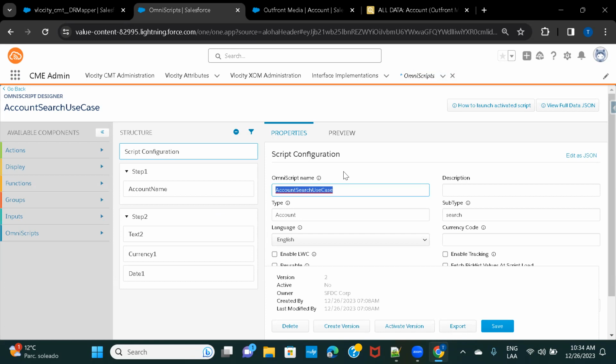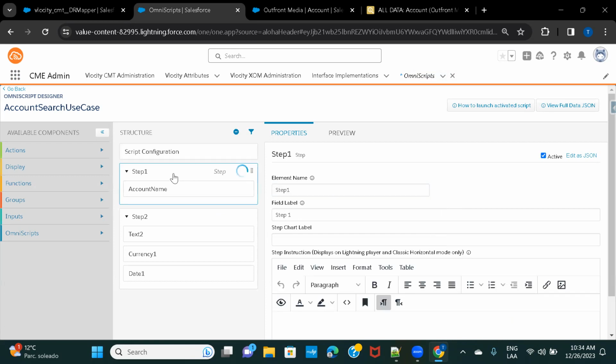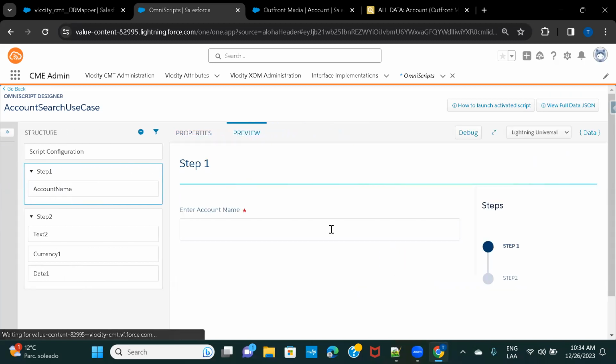Okay, so here if you see, the first screen is where we have created this element for account name, and then on this particular screen we also have a next button, and once you provide the account name and click on the next button, you'll be navigated to the next screen. Okay, so just think about it, at which position are you exactly supposed to call your data raptor here?